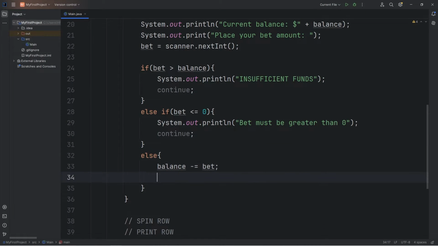So temporarily within my else statement, I'm just going to print our balance right after, just to be sure that it's all working. Let's do a test run.